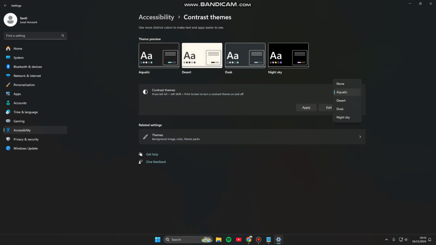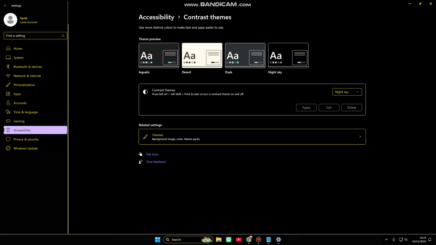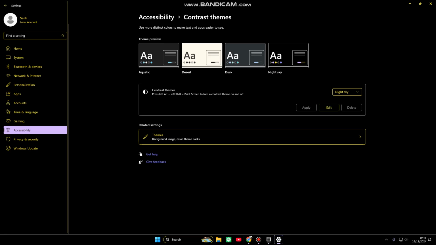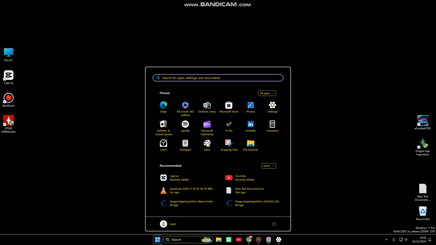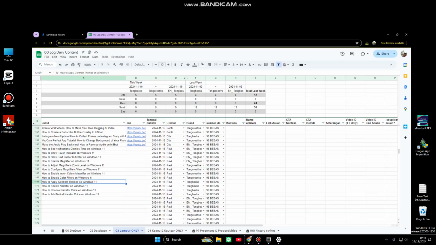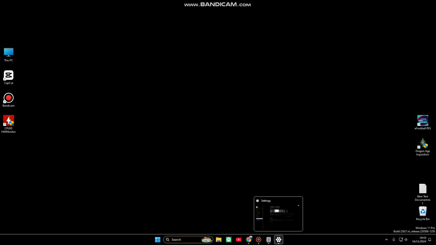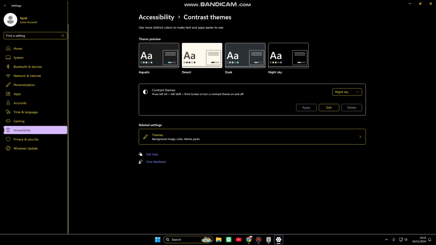And also there's Desert and Night sky. Let's try the Night sky and apply. So you can see this is the contrast theme. There is no background here. And here we go. You can go back to the default by clicking None and Apply.